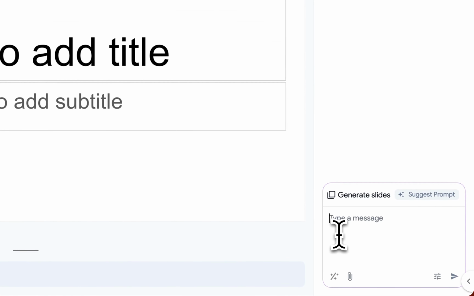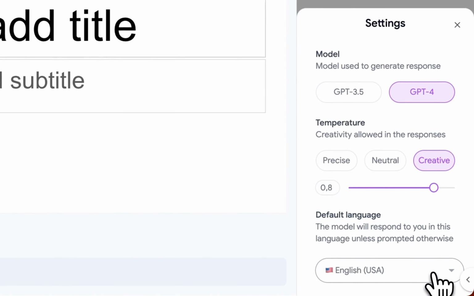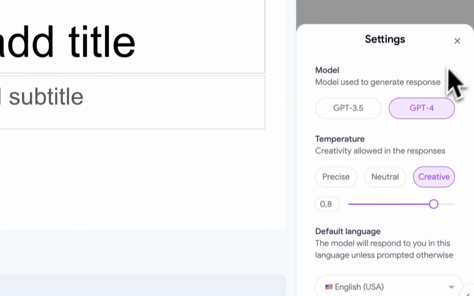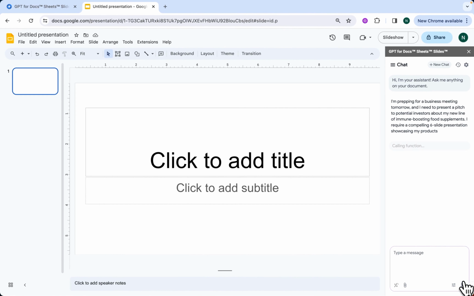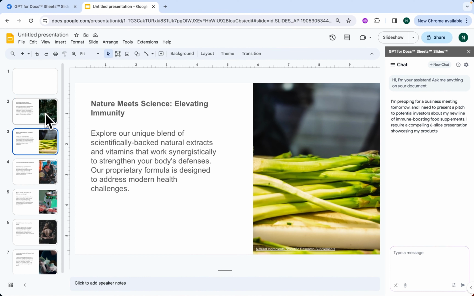Imagine I'm prepping for a business meeting tomorrow, and I need to present a pitch to potential investors about my new line of immune-boosting food supplements. I require a compelling 6-slide presentation showcasing my products. I'll be using Chat GPT 4 for this task. Let's wait just a moment for our content to generate. And there it is, our new customized content is ready.